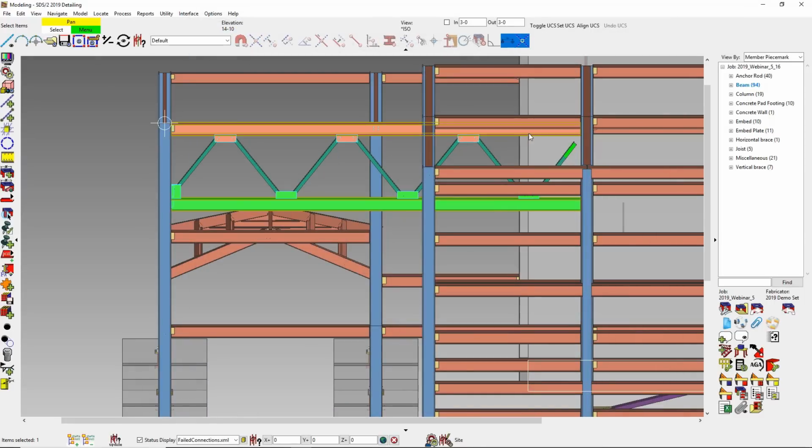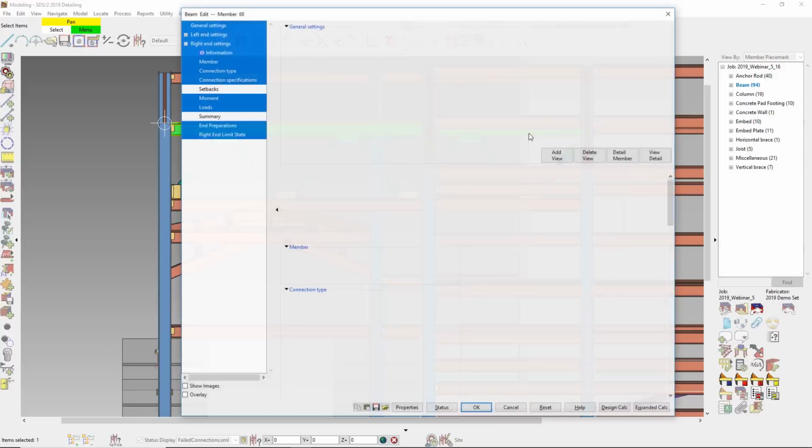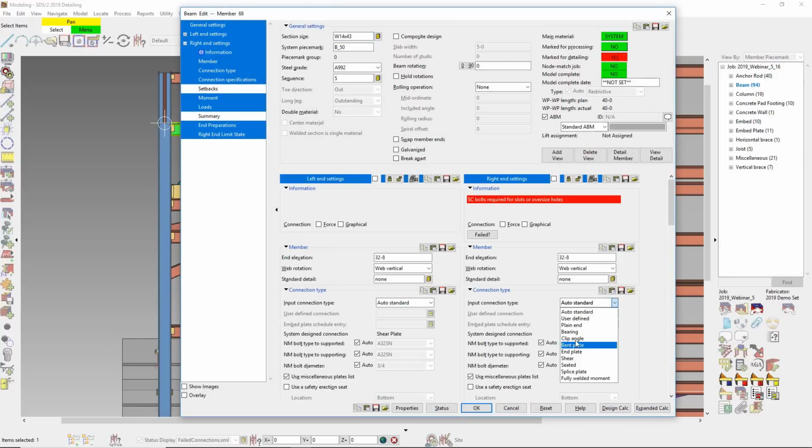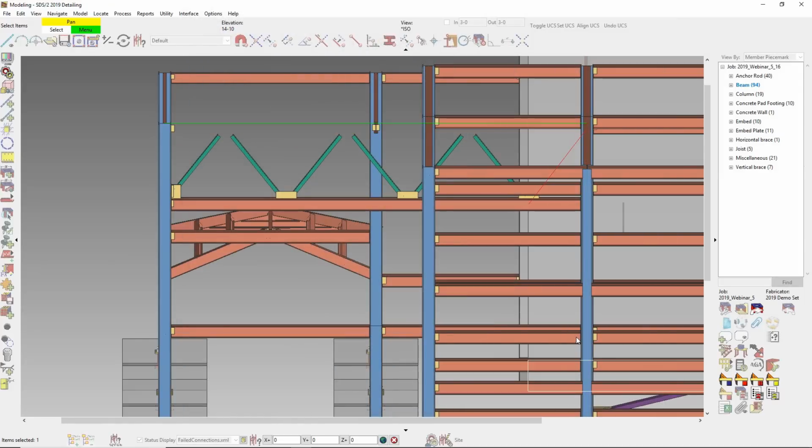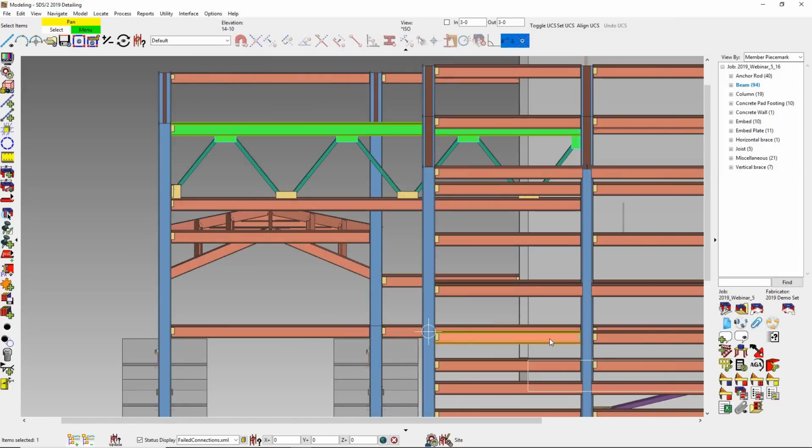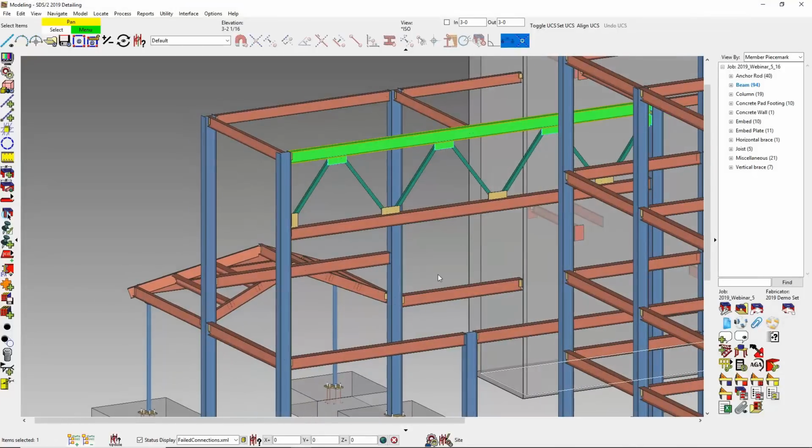I'm just going to change this back to clip angle because I knew that it passed. Once I update something in my model, the status is automatically going to update as well. And so as you can see, the color has gone away from that truss now.